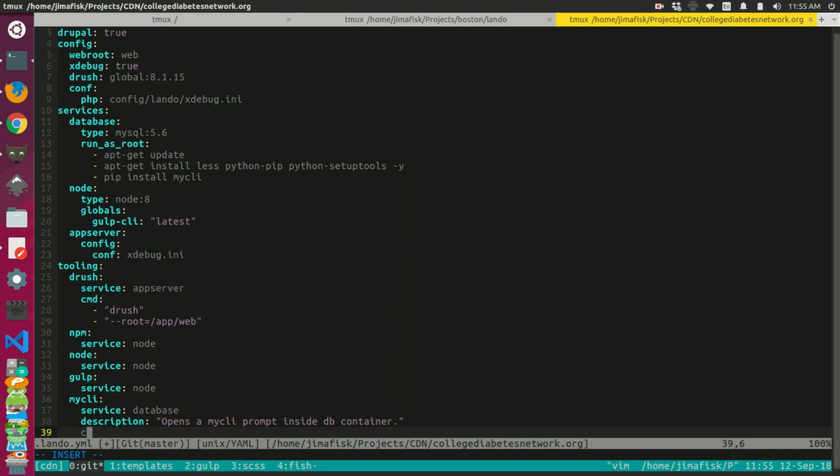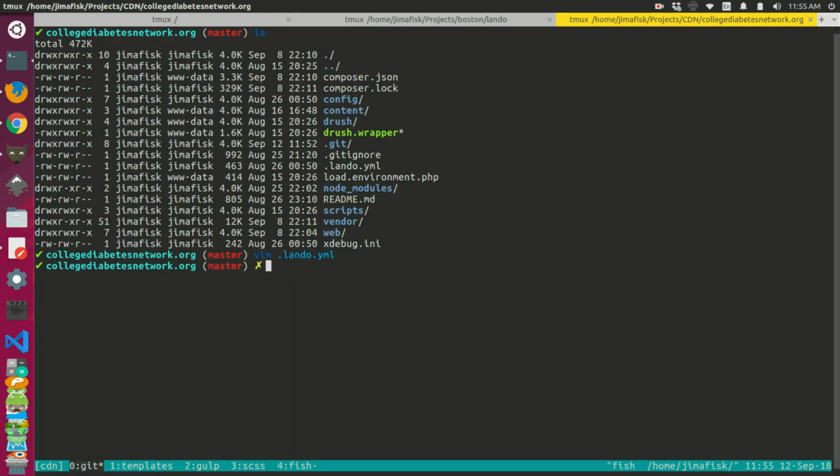And then we just add the command that is actually supposed to be run. In this case, we want to open mycli. We can start like that for now, but this is actually not going to be enough. We really want to pass a username and a password here. So let's just save this for now, and we'll get that information.